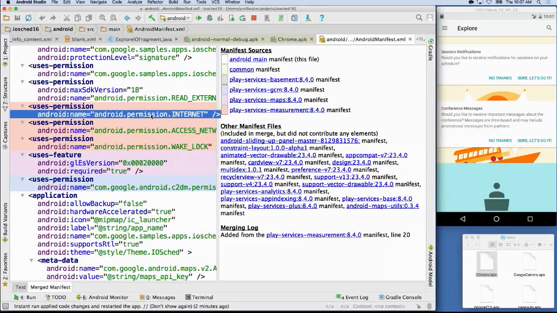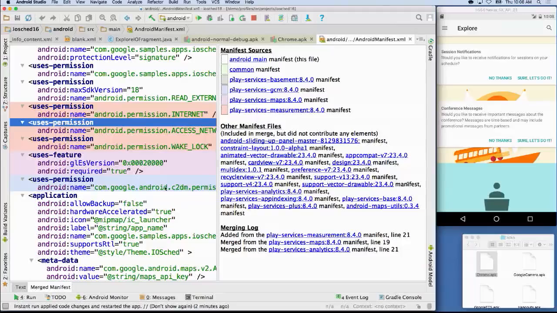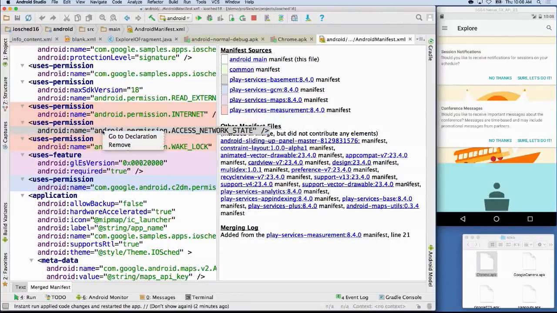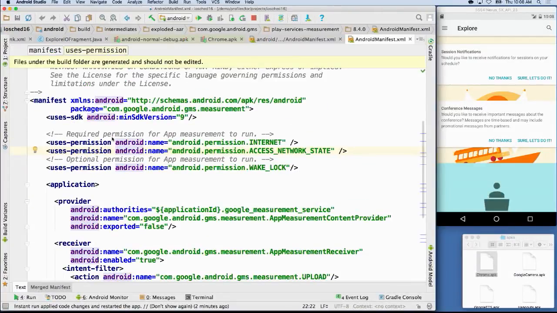So for example, I can see now the internet permission is coming from Play Services. So I can also go in here and navigate to the line that is the source for the merge. So hopefully that'll help demystify what's going on with the Gradle manifest merging process.